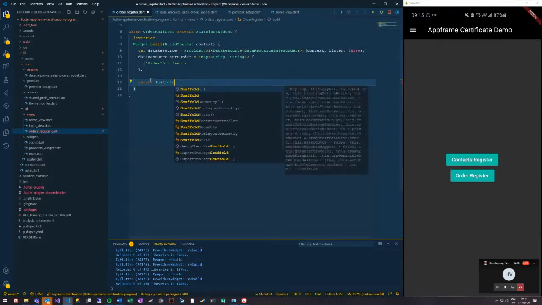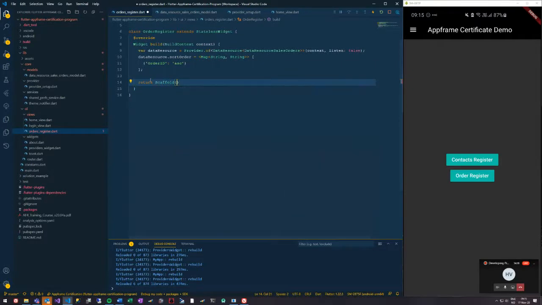The register is going to take up the entire screen here. So I want to use a scaffold, which can be used to create a default template in material design that gives me access to, for example, an app bar at the top here, which gives me a title. I get access to a body, and I will also get access to other widgets that can be used, for example, a drawer.